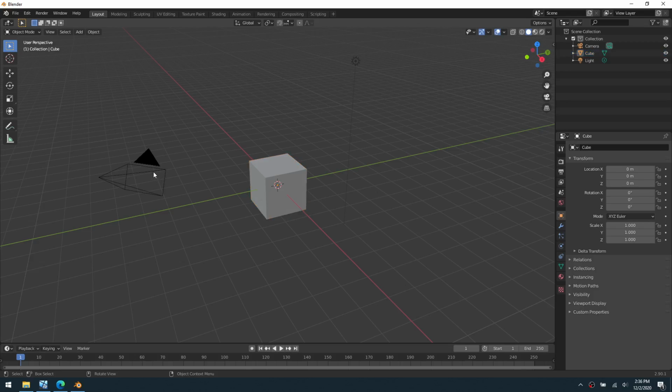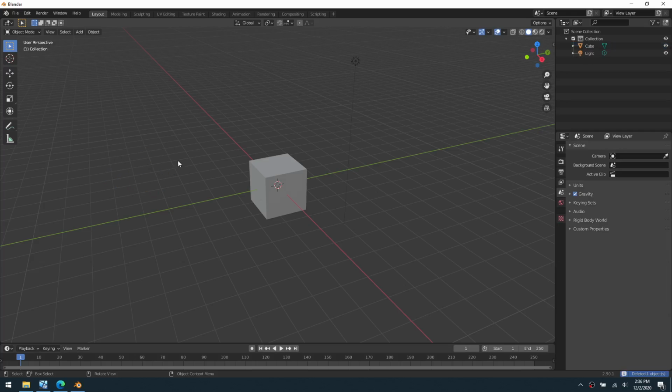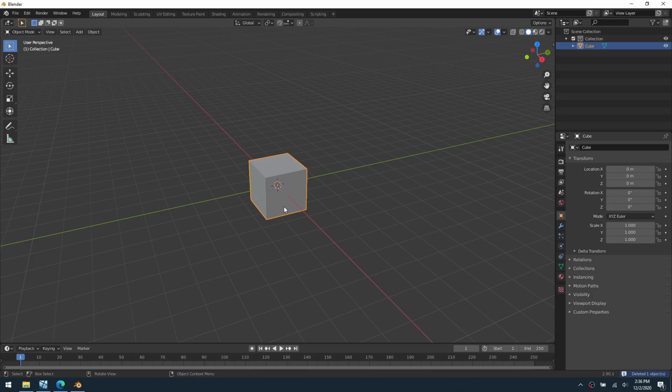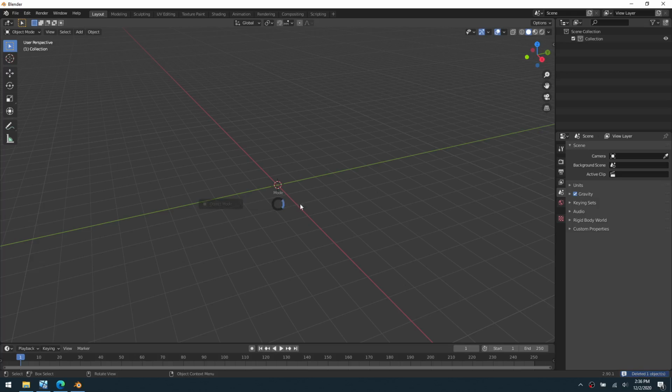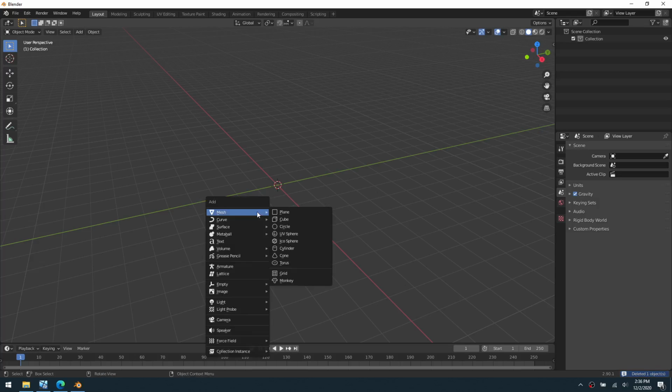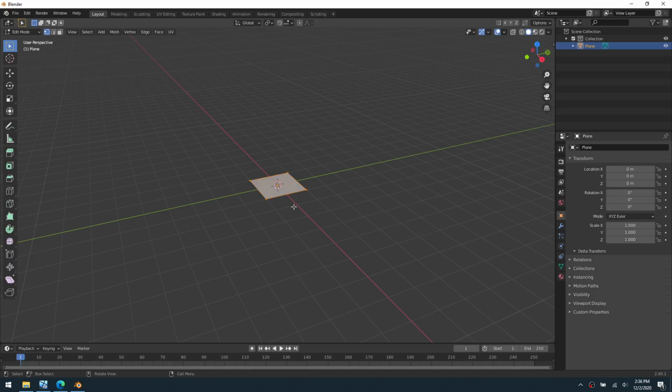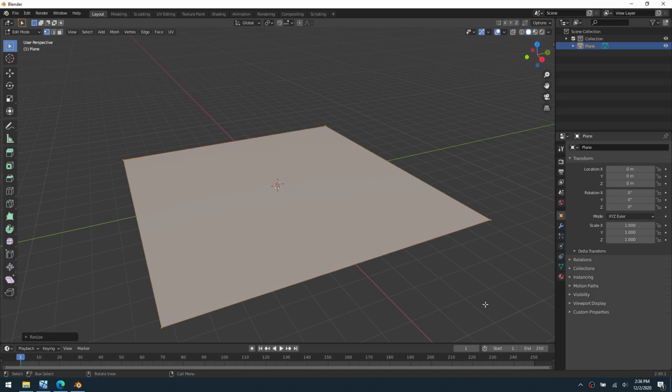So the way this works is you don't need the camera, you can delete it. You don't need the light, you can delete it. You can actually start creating almost your whole level in here. Maybe this cube you don't even need, so I might just start creating, like press Shift A, create a plane. Same way we were doing before, creating the plane.